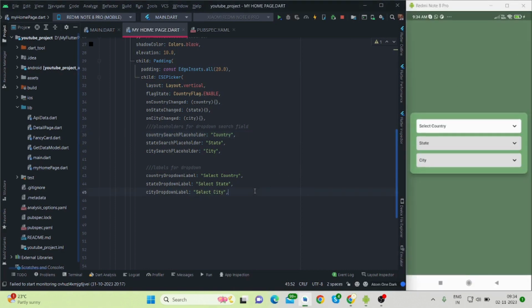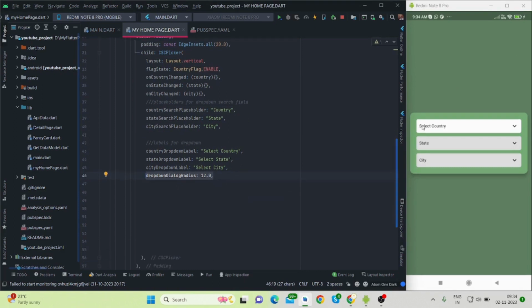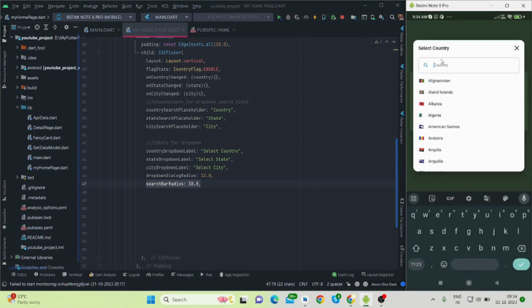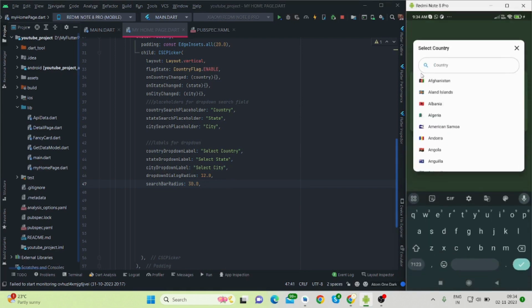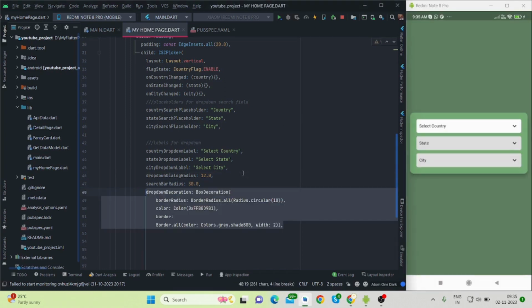So let me move forward. Drop down border radius, this is the radius, you can change it. For now I'm using 12. Search bar radius, this one is the radius. Let me run this. Now if I tap on this, let's see, the radius is 30, that is why it is providing circular edges. So let me move forward now.